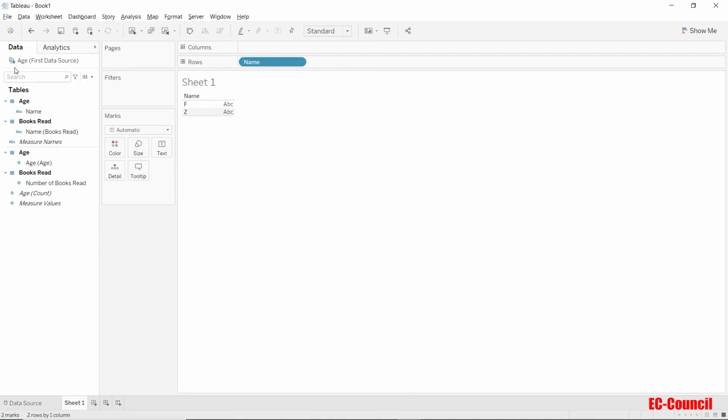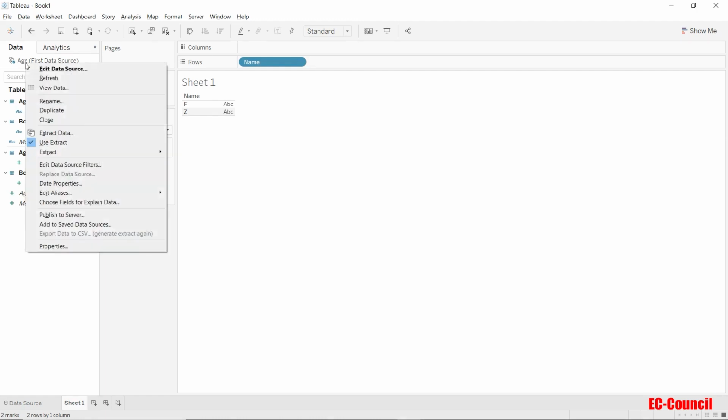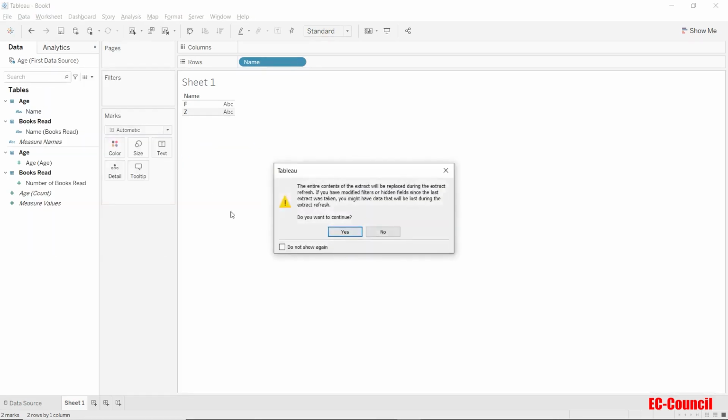The icon in front of the data source name has again changed to a dual cylinder, making it clear that it's an extract. Moreover, if you want to include any additional changes from your data source, if it changes after a while, you can always refresh your extract. Right-click on the data source, go to Extract and hit Refresh.